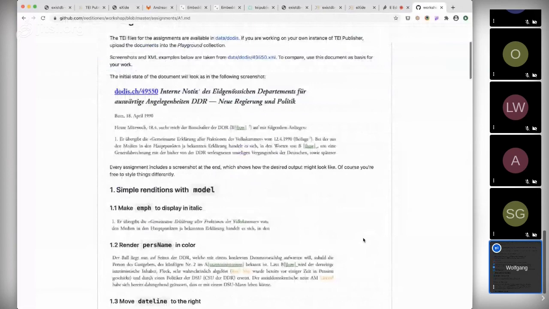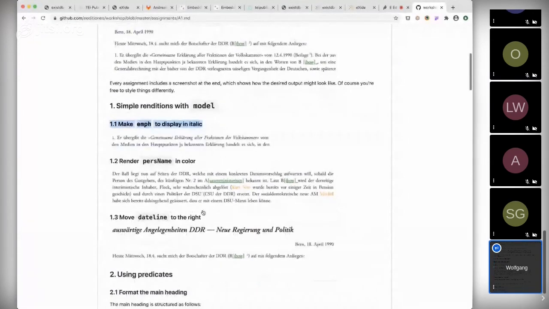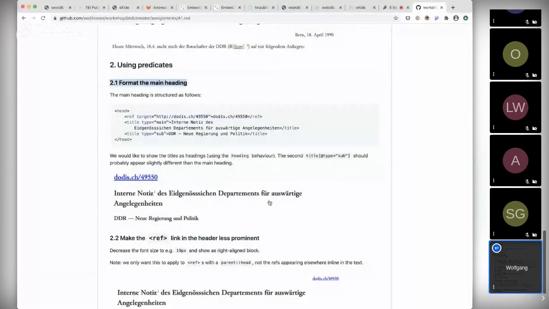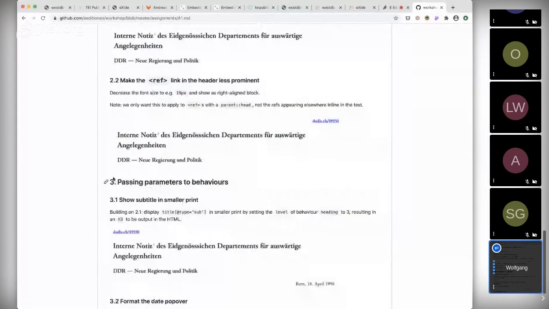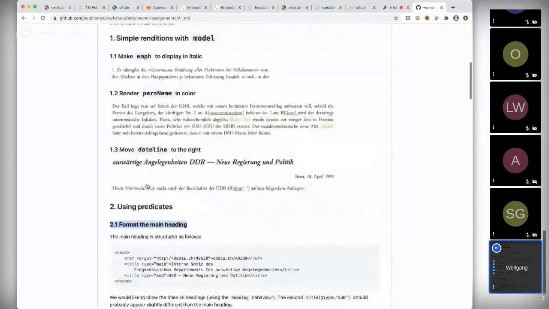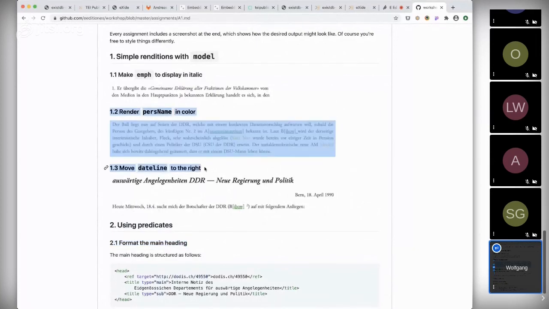If you look at this assignments document, basically what we did today was make emphasis display in italic. We were doing the formatting of the main heading, so that would be 2.1, and we somewhat handled passing parameters to behaviors. So I think it would be good if everyone could work through those examples again, and then maybe try if you can solve the follow-up assignments in each of the sections.